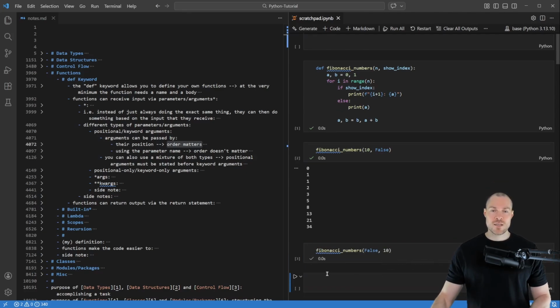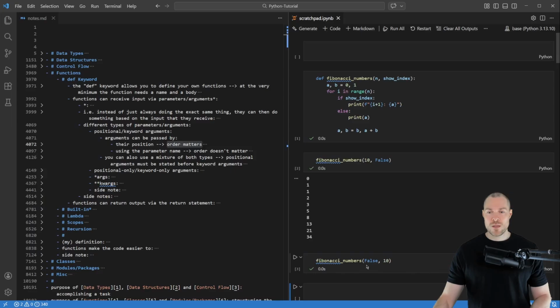you can see that nothing gets printed out. That's because in this function call, this false is now assigned to the n, and then within our function where we say for i in range n, this false gets interpreted as a 0. So we are saying for i in range 0. Therefore you are not executing anything within this for loop.